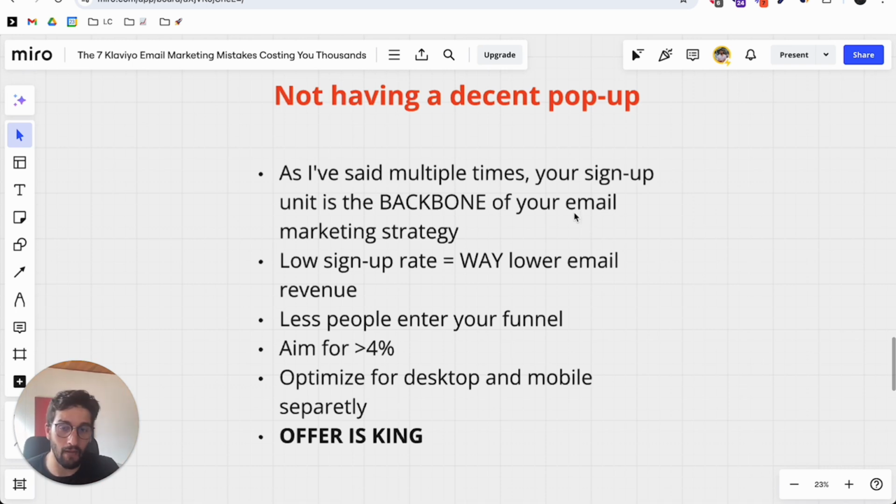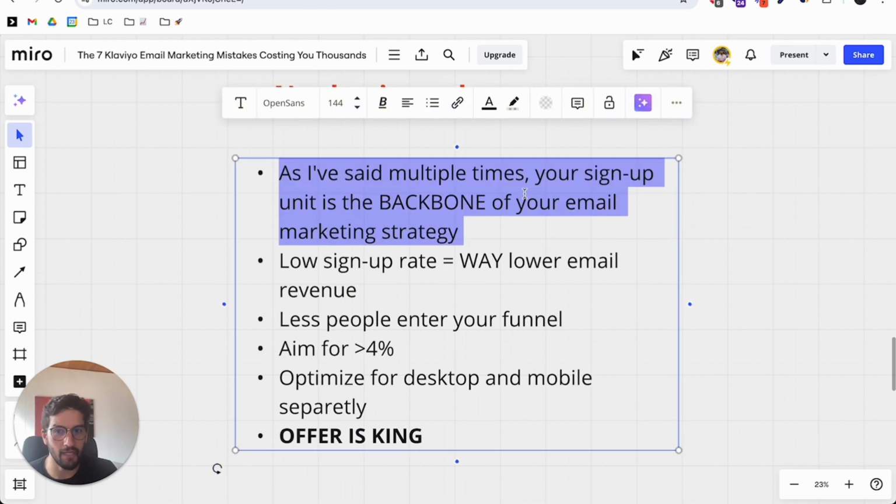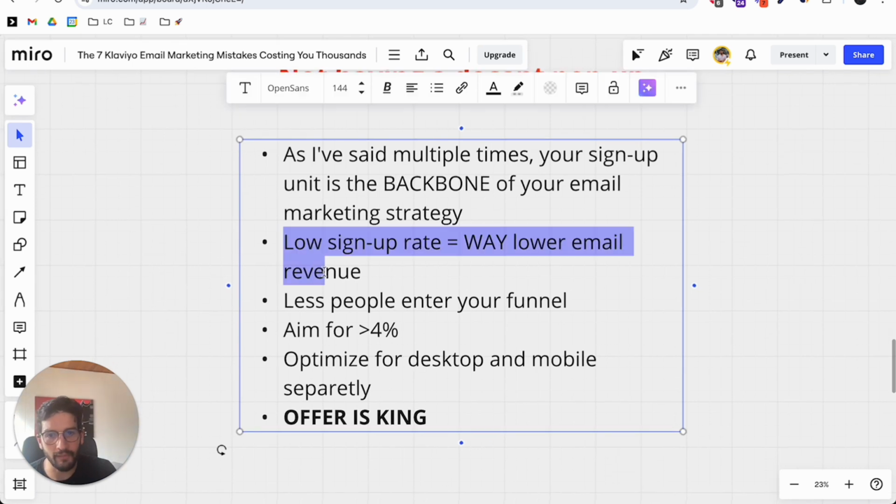But essentially, having a decent pop-up is one of the most important things. As I've said multiple times, your sign-up form, so your sign-up unit, pop-up, whatever you want to call it, is the backbone of your entire email marketing strategy. A low sign-up rate equals way lower email revenue because you'll have fewer people enter your email funnels, right? So if you have fewer people entering your flows and fewer people signing up, then of course you'll be relying way too much on your current audience instead of growing your email list, which is the main goal. Growing your email list with high quality people, that is.